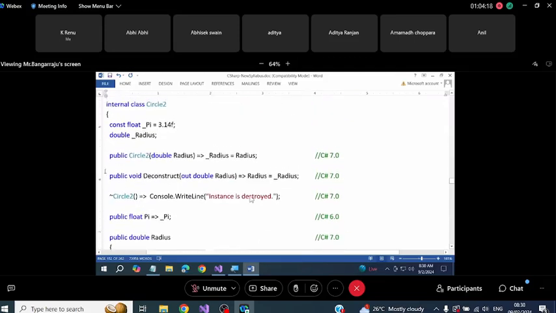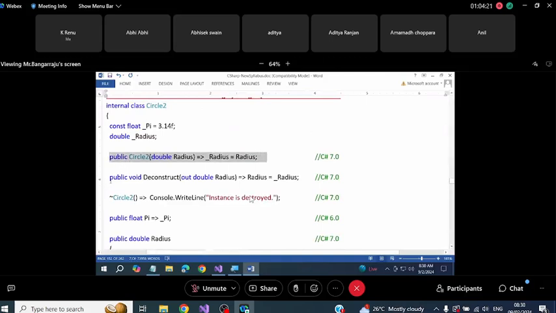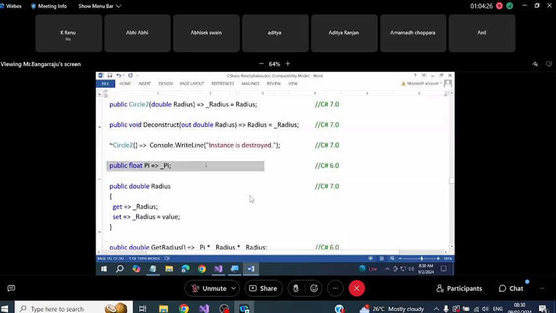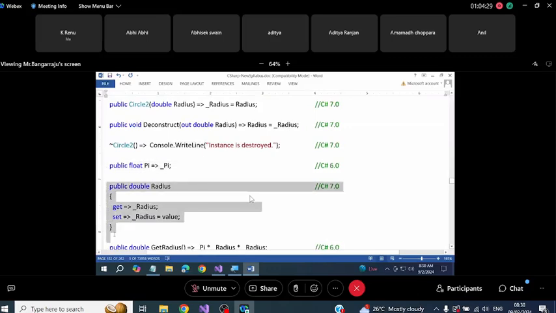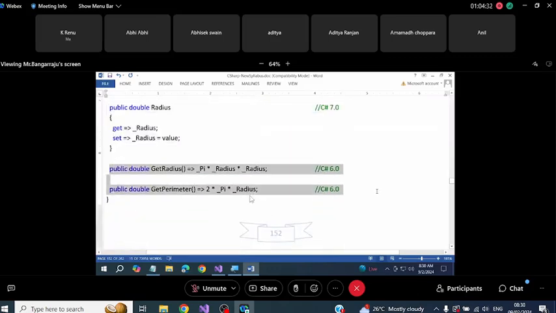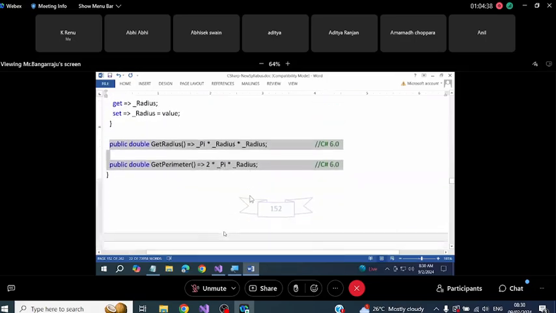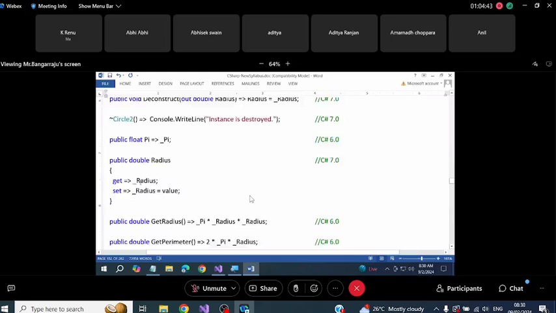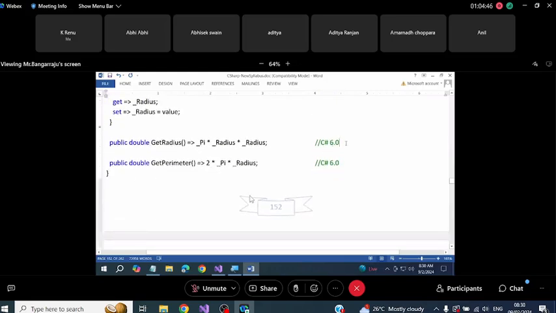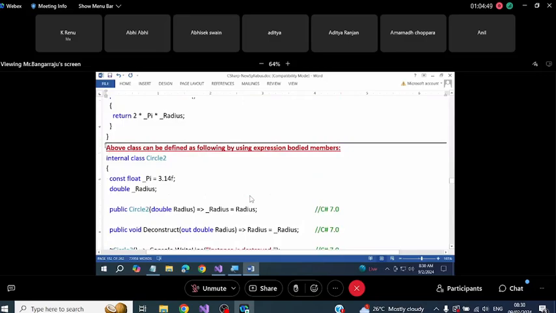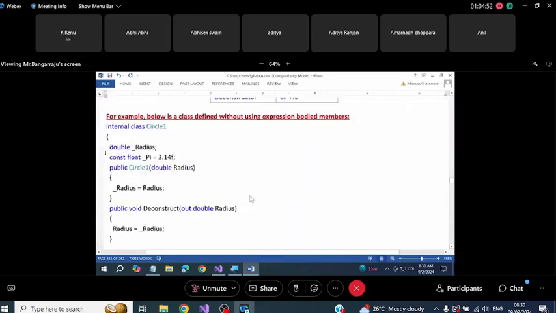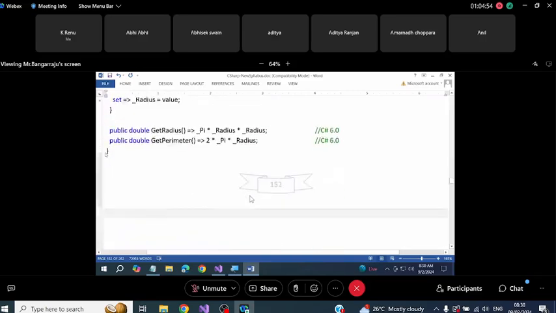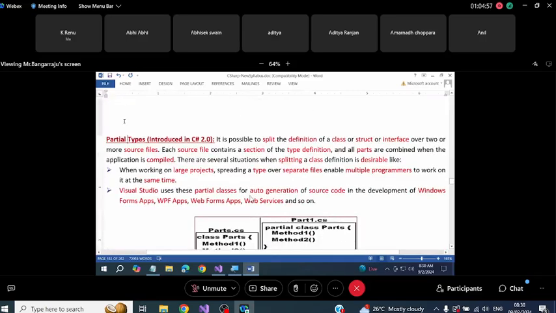Clear? What is this? Constructor. What is this? Deconstructor. What is it? Finalizer. Read-only property. Read-write property. Methods. Okay, so that's the process of writing the expression bodied members. Which version? C# 6.0 version. It is in C# 6.0 where we got the concept of expression bodied members. Clear?